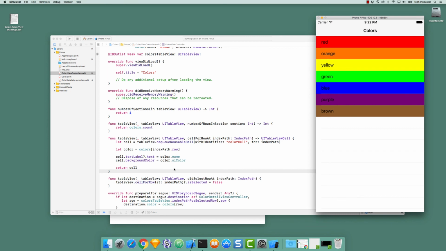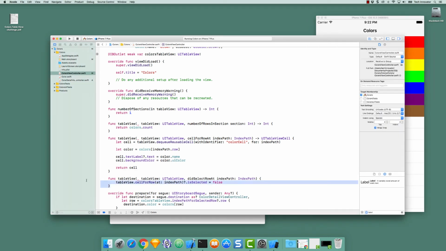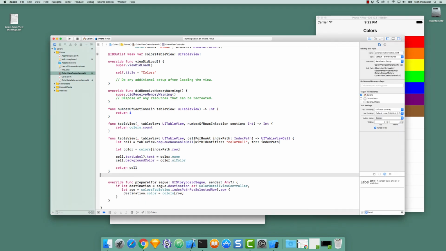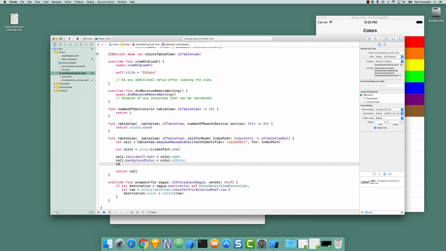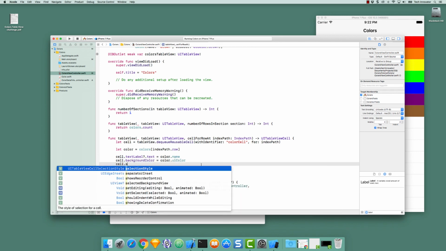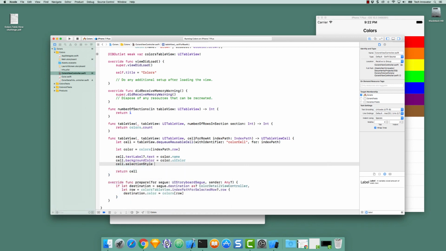We have one other way we could do this. Instead of detecting that the cell was selected and then setting its selected state to false, I could get rid of this function, and when I originally create the cell, I could say cell, and I could set its selection style to none, so that it never gives any visual indication that it was selected.